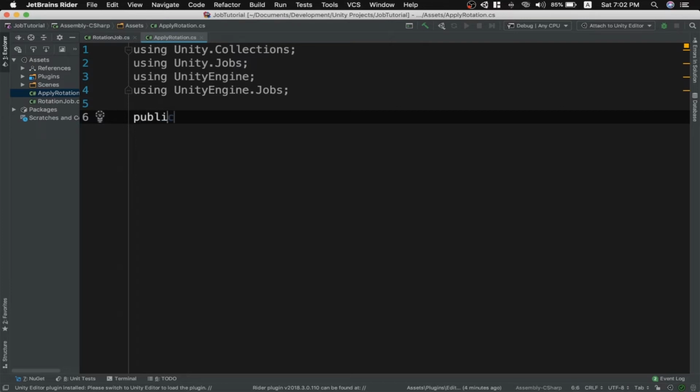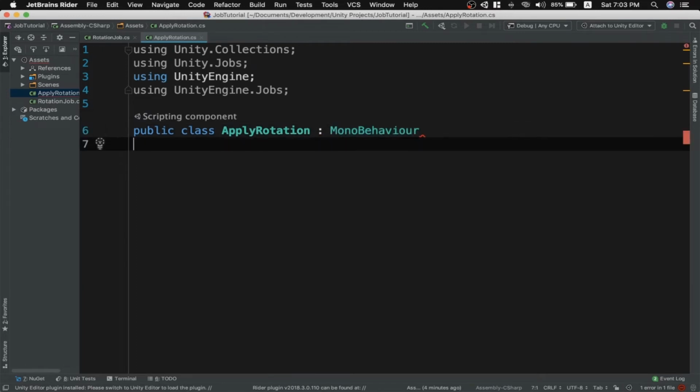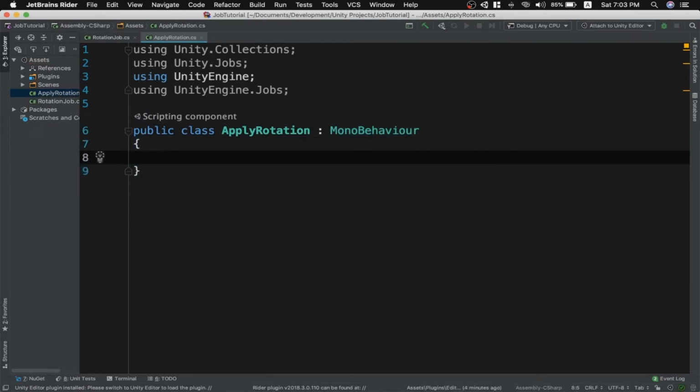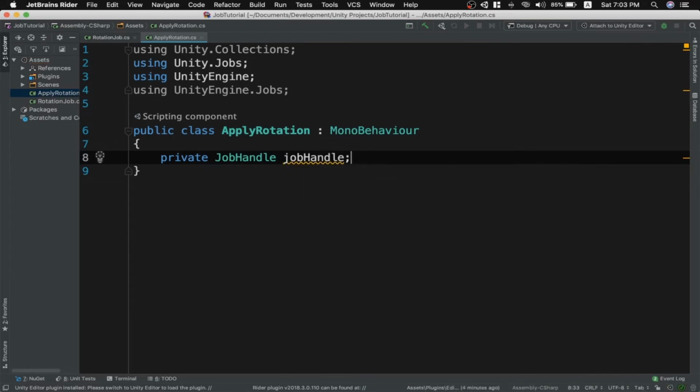Write public class ApplyRotation, with the colon signifying inheritance, and write MonoBehaviour. This will allow our class to be used in the editor and attached to game objects directly. Write private JobHandle and call it jobHandle. The JobHandle allows us to schedule, combine, and complete jobs.